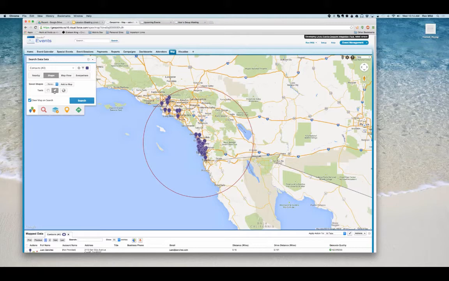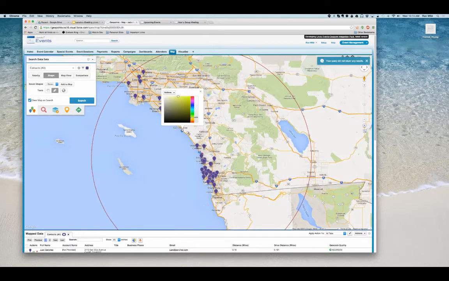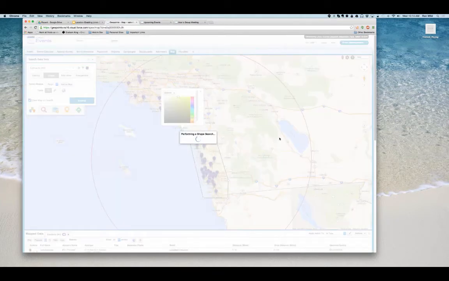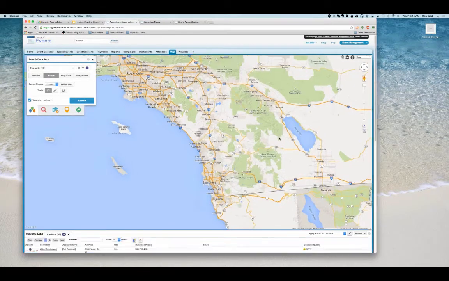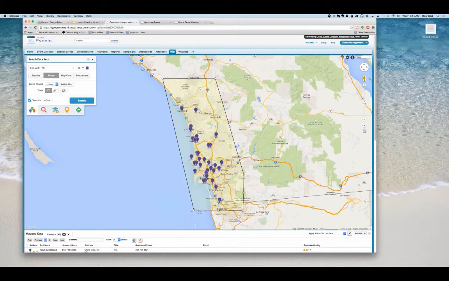We can also search based on shapes. If we wanted to draw a map, let's say we wanted to stay just within the coastal area. We can just draw a bounding map here and then do the search again. And there are the points. So these are the people that we want to invite to this event. They're within a reasonable distance of the event.